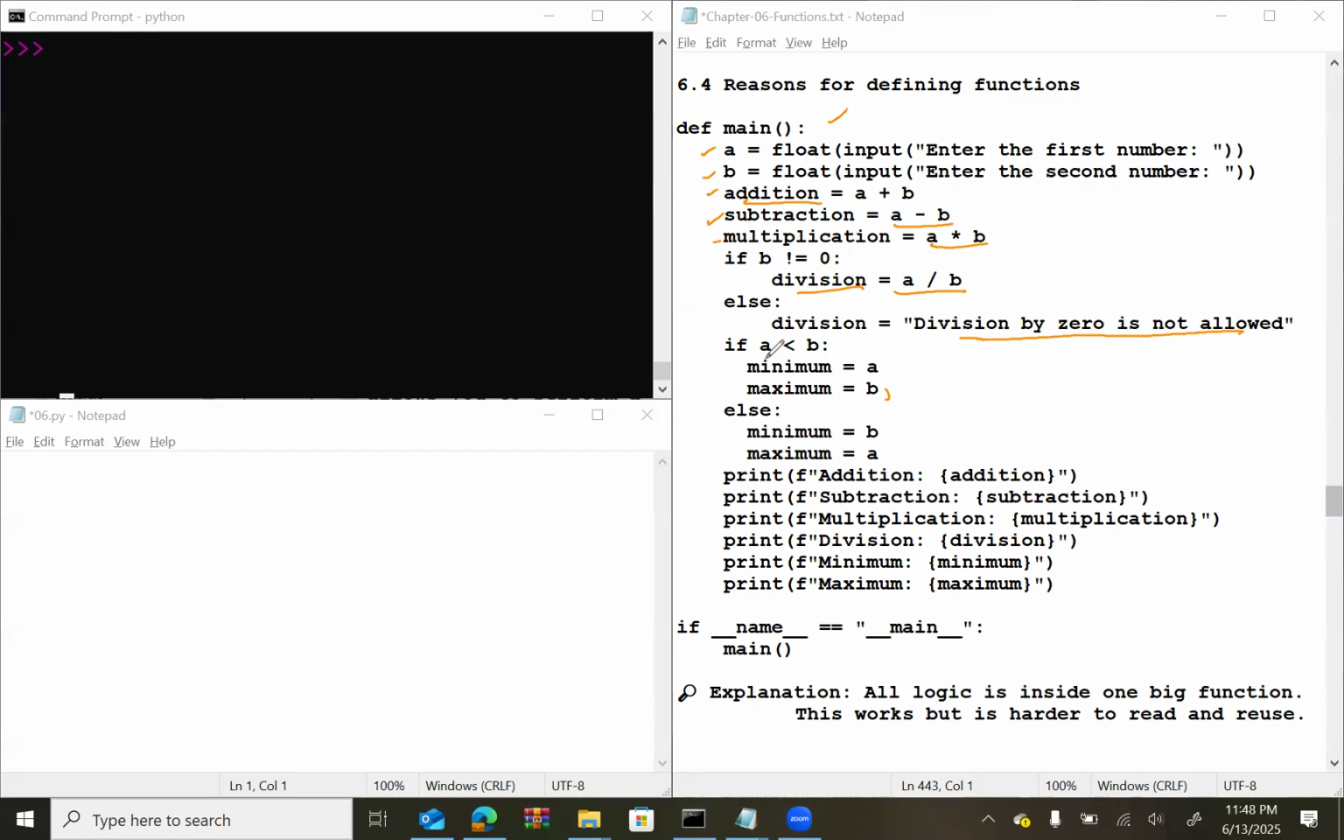Division by 0 is not allowed, if it is 0. And then we look for the minimum number. If a is less than b, then minimum is a and maximum is b, else minimum is b and maximum is a. Then we print all the values that we have calculated. And then we call the main method. So you see, this is just one big program. Reading the input is one part, addition is another part, and printing is another part.